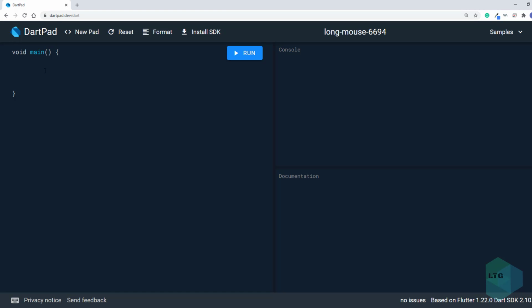And we're going to continue learning about Dart. Last time we talked about strings. This time we're going to talk about numbers. And in Dart, you have two types of numbers. You have integers and you have doubles. Integers are whole numbers, and doubles are decimal numbers. So let's see that in action.